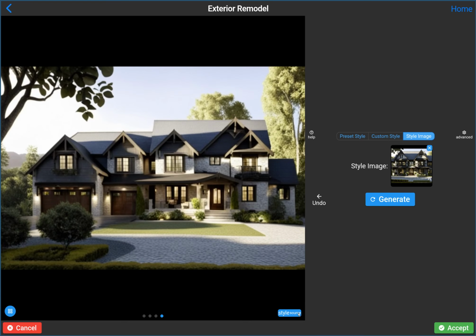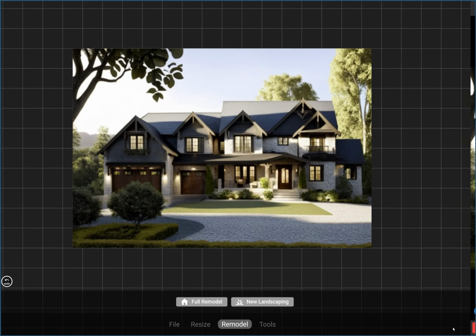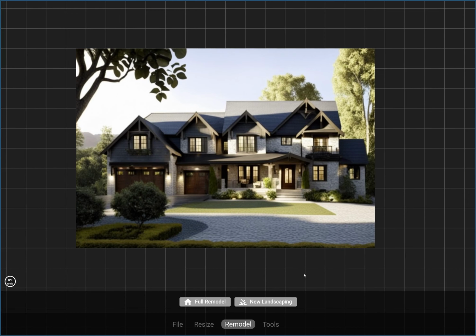So it's not consistent with the original photo, but that makes sense. We wouldn't expect it to be. So I'm going to click accept here. And now I'm going to fix this image by using the blend tool.